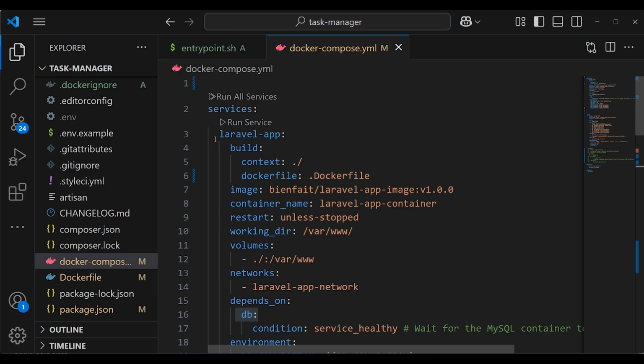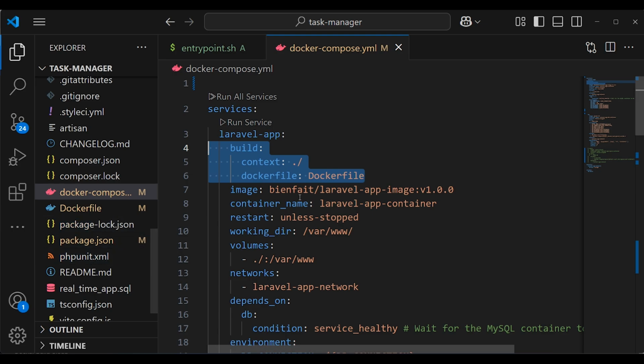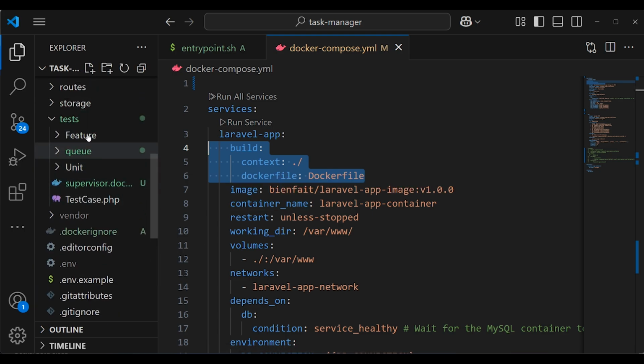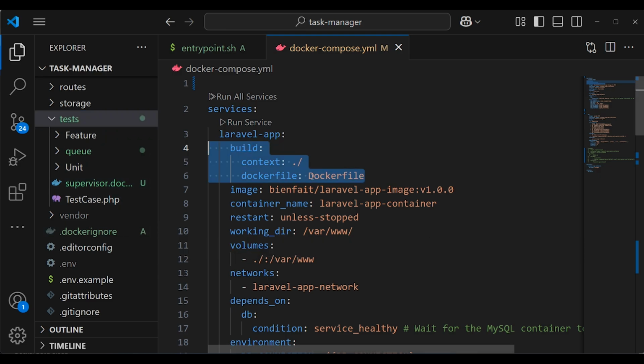Now let's start with the Laravel app service. You can see from this stage, guys, we specify the name of the Dockerfile. From this stage, we specify only the path of the Dockerfile. And let's say our Dockerfile is located inside the test folder. In order to load it, I should pass here test, and then /Dockerfile, in order to run the instructions contained in the Dockerfile.